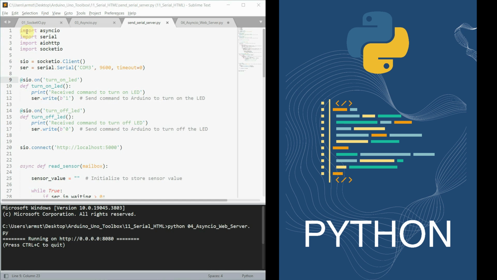So first we import the required modules. We import Async.io, Serial, AIOHTTP, and Socket.io. Async.io handles all our asynchronous operations, and Serial is for working with our serial communications with the Arduino. We have AIOHTTP for HTTP requests, and Socket.io provides the Socket.io functionality.